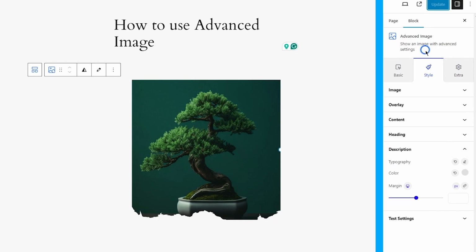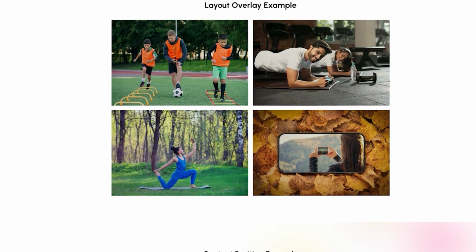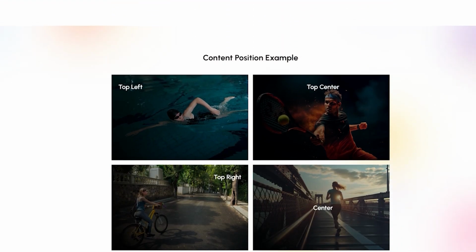We are not ending this show without some showdowns. Take a look at these patterns made by the Advanced Image Block. Hope these will inspire your creativity.